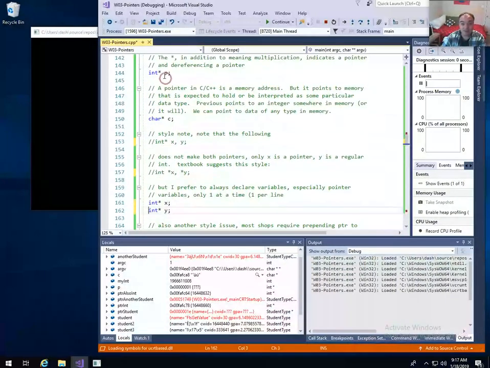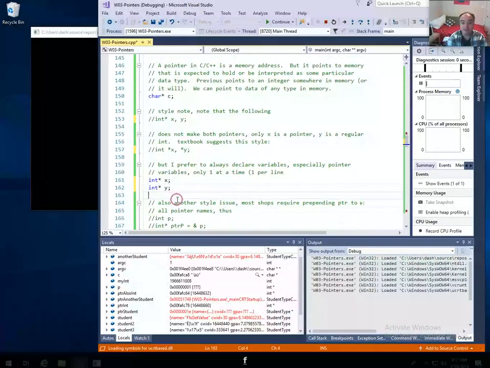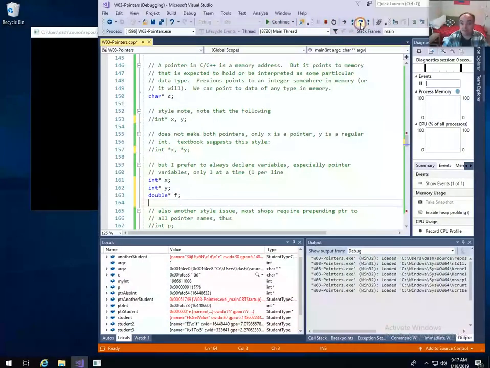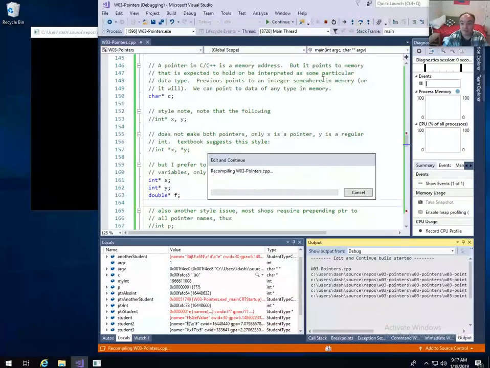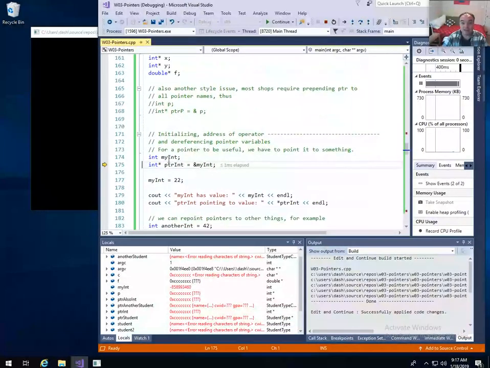So that was a couple of different pointer variables. You can have any type. So I could have a pointer to a float or a double, and so on. Okay. Let me go ahead and step over all those definitions. Let's go down to actually using a pointer variable. So there's another example. We're going to create an integer called myInt. And we create another pointer called ptrInt, pointer to int, okay?